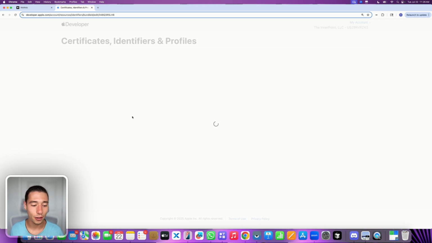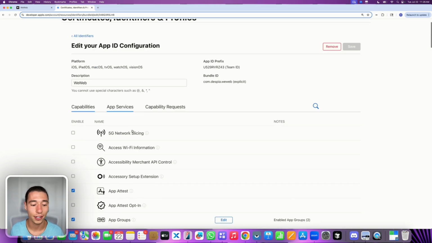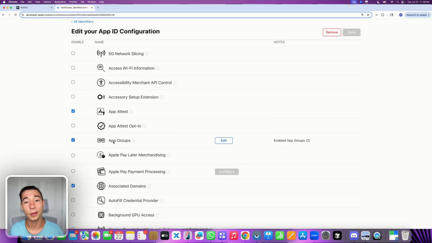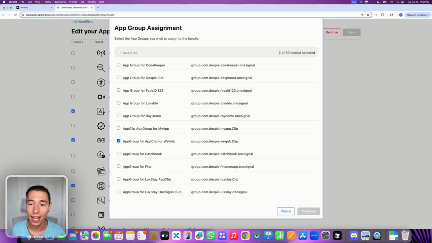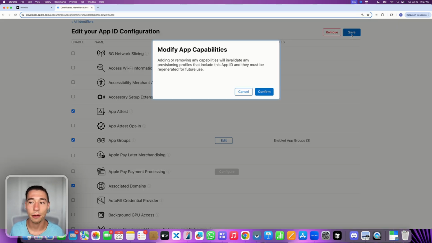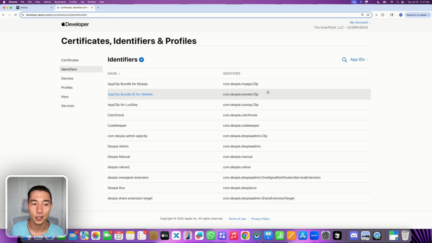And now once this is loaded, we will add this target, this app group inside of it as well. So we go to the capability of app groups. We will go on edit. I will go on Command F, and I will look for my application name. And now I will add app group for share target for my app name as an app group to the core bundle ID. And I will save this and confirm the change.